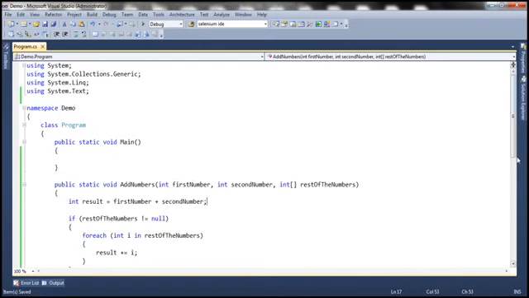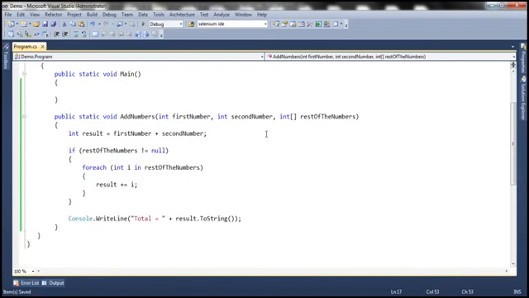So here I have this AddNumbers function which allows us to add two or more numbers. Notice that this function has three parameters, and at the moment all three parameters are mandatory. If you look at the implementation, it's very straightforward. We have a variable of type integer, result, which is going to hold the sum of the first and second number. And then here we are checking if restOfNumbers is not null. That's our third parameter. If it's not null, then we know for sure the user wants to add more than two numbers, in which case we are looping through each integer that's present in this array and adding that integer to our result variable. And then finally we are printing the sum.